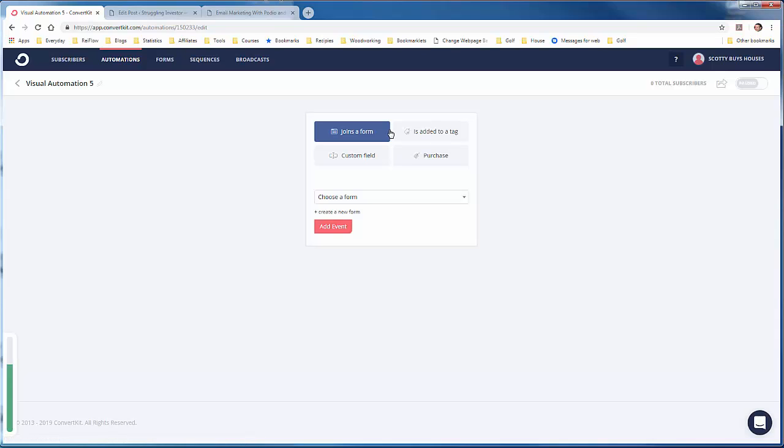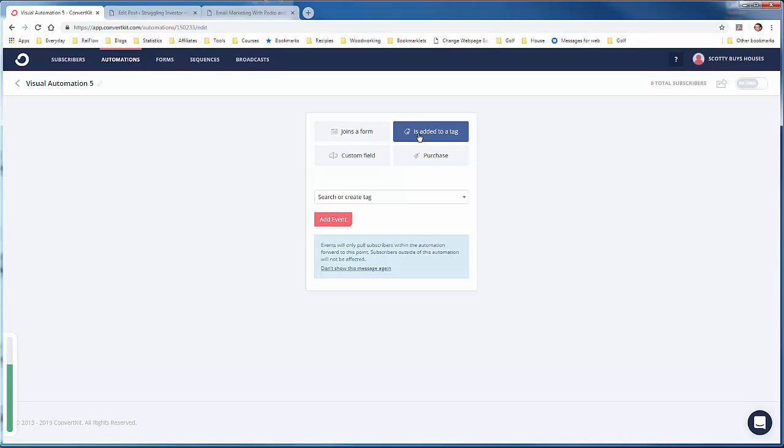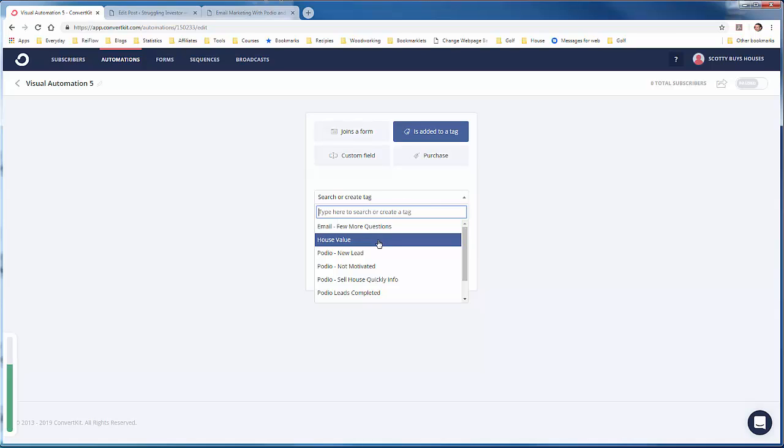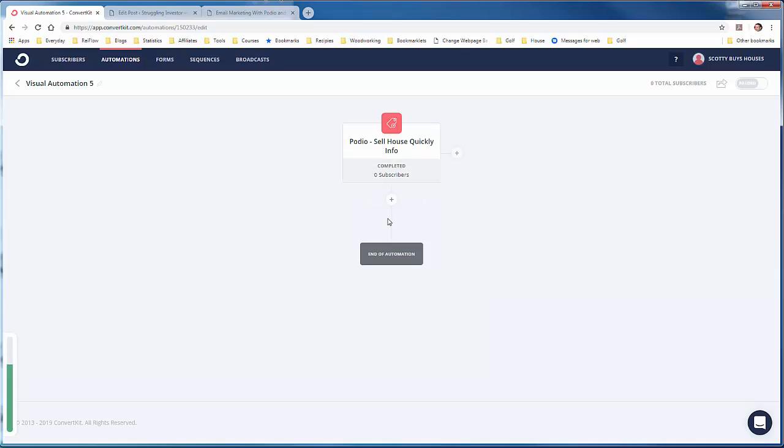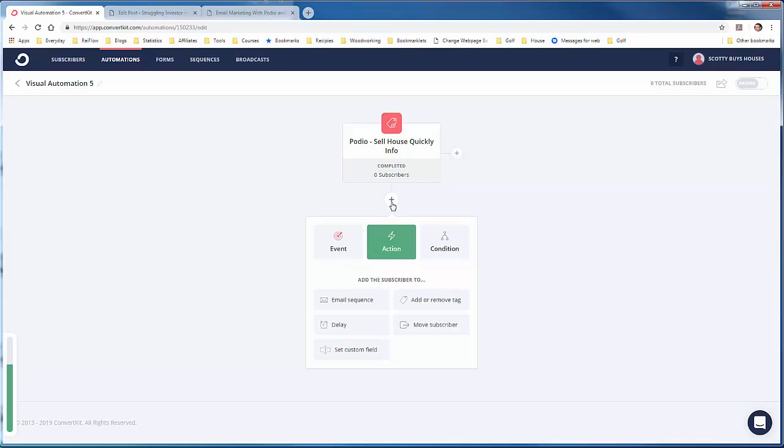Create Automation, then we'll choose when a tag is added, select the tag. So we're going to create, the first one is the Podio Cell House Quickly Info, add event. That's the first part. Now we just have to add the second part, just adding it to the sequence.